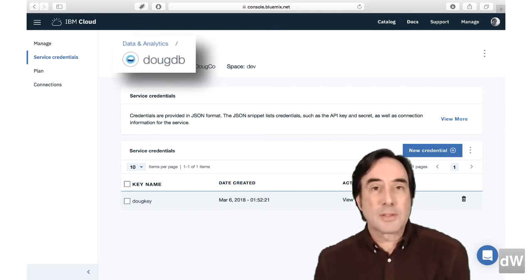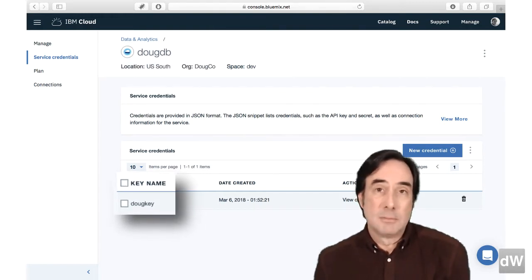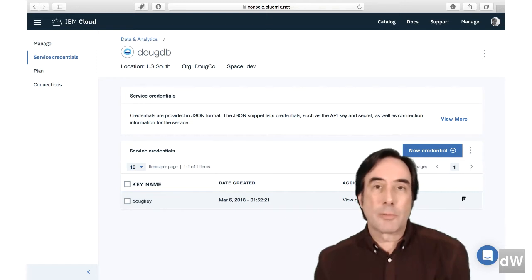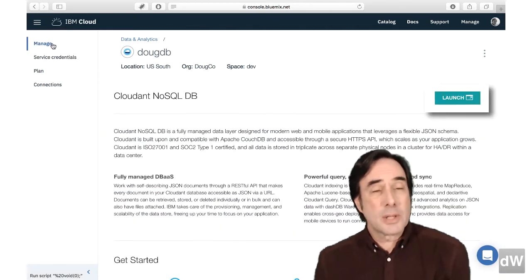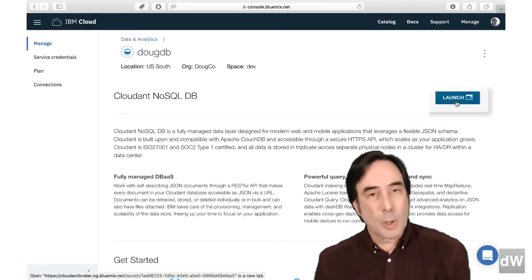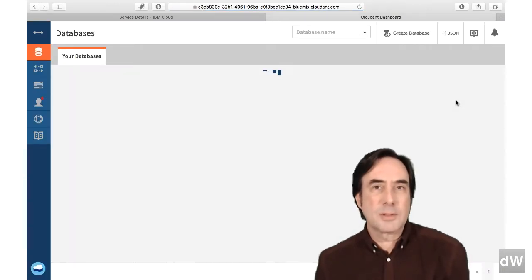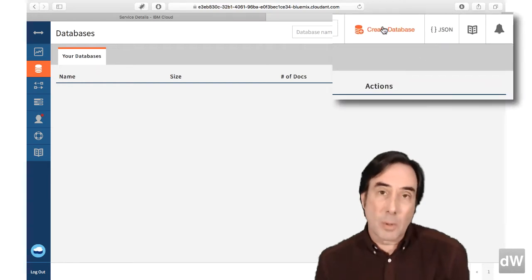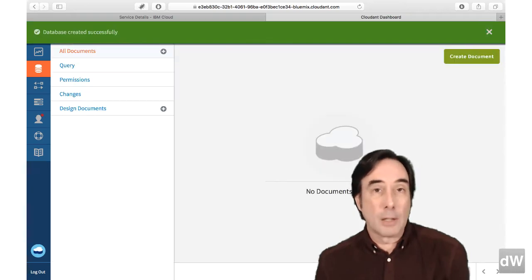Here I have a database service named DougDB with a credential named DougKey. Don't worry about the value of the credential or even its name. IBM Cloud Functions handles those details automatically. With your credentials set up, click the Manage tab, then click the Launch button. This opens the Cloudant console. You should see the webinar database you created earlier. If you don't, click the Create Database button and type the name Webinar.